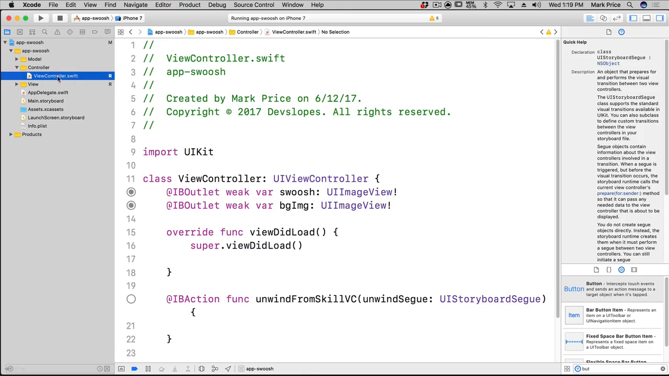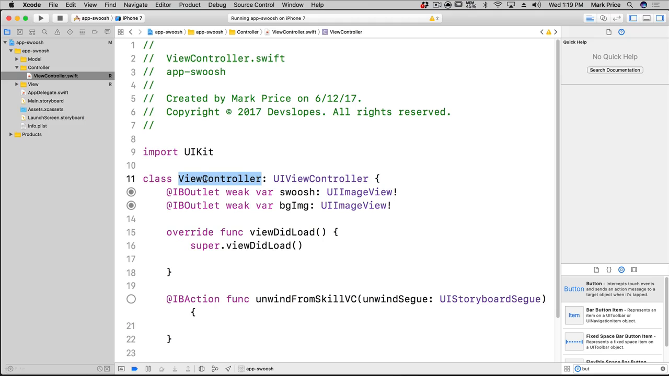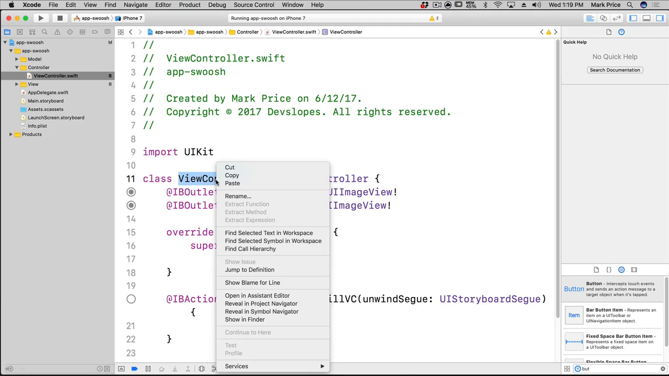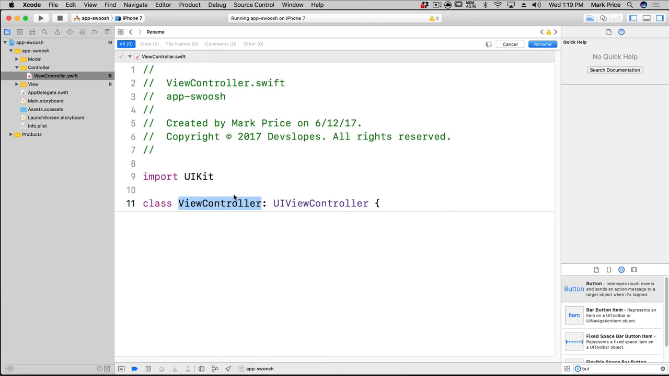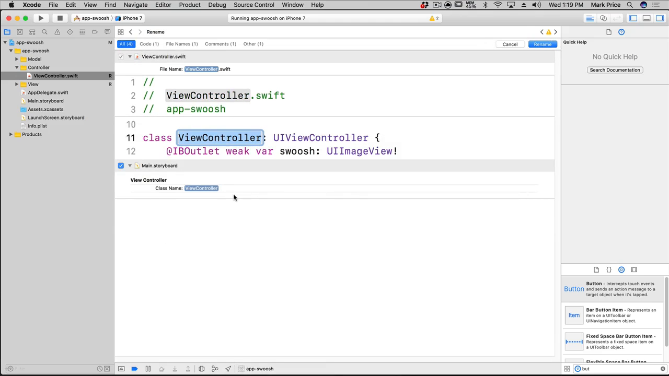So let's go to our ViewController.swift and let's rename it. So double click the name after class. Okay, that's our custom name. Right click it and go to rename. All right, this is a really cool new thing in Xcode 9. It'll refactor everything for you.